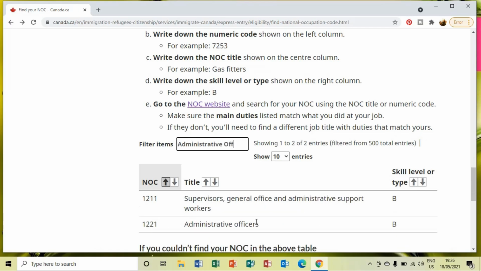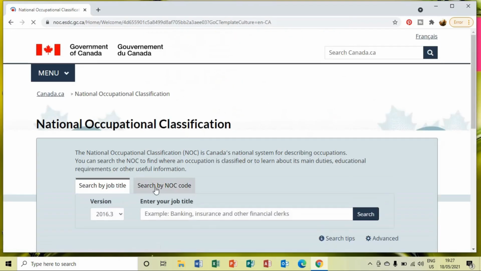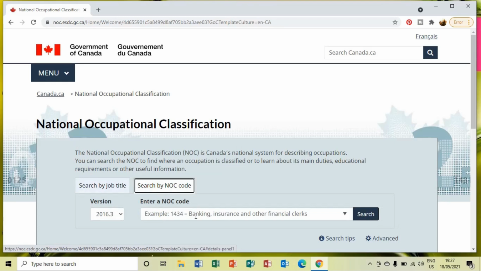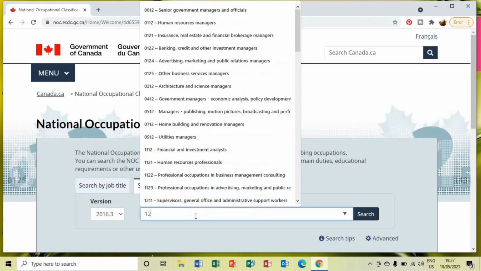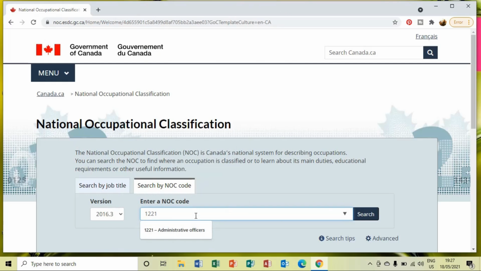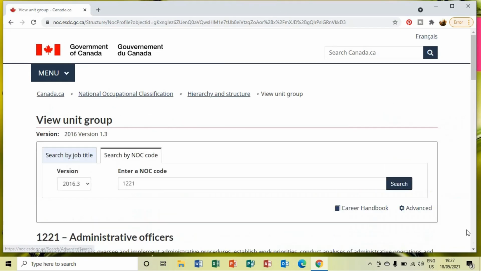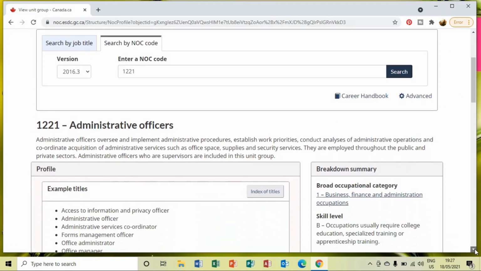So administrative officers fall under skill type B, which means that I would be eligible to apply for Canadian PR under Express Entry. So I will take note of the NOC code, which is 1221, and then go back to this NOC website and search by NOC code. Then I will just put, I think that was 1221, which is administrative officers.